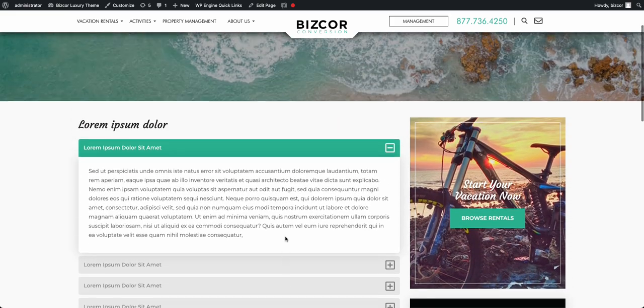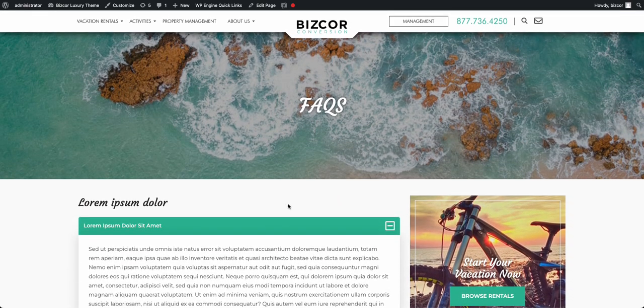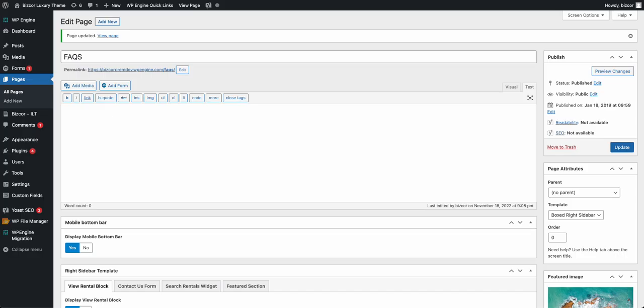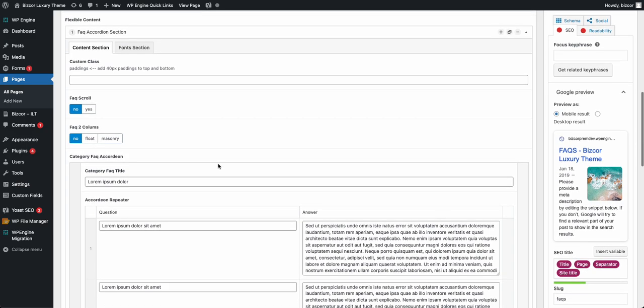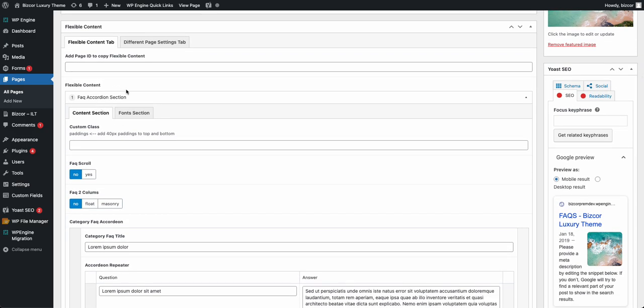The content editing for the FAQ page is pretty straightforward. You will find the section in the flexible content page editor once you log in to edit that page. It's called the FAQ accordion section. There are a couple options to modify how the section works, and I'll explain those as well.